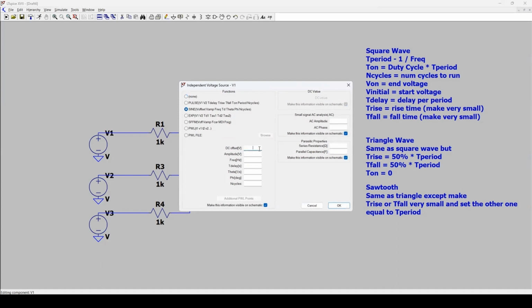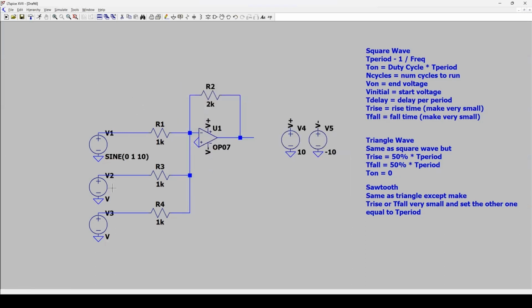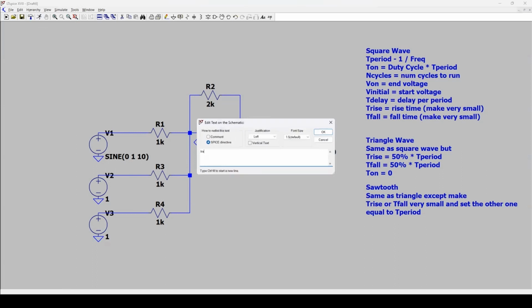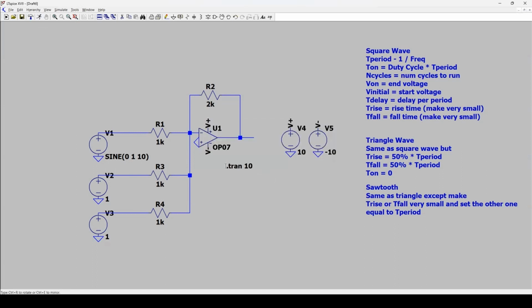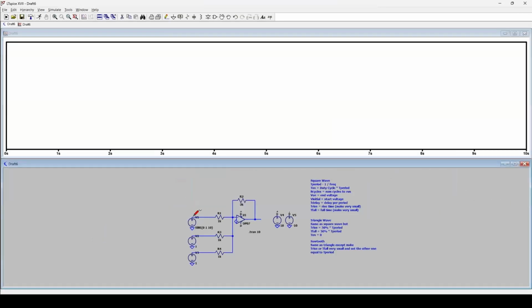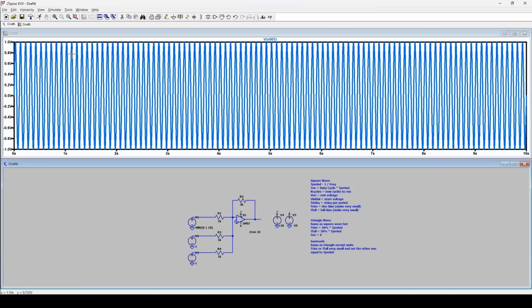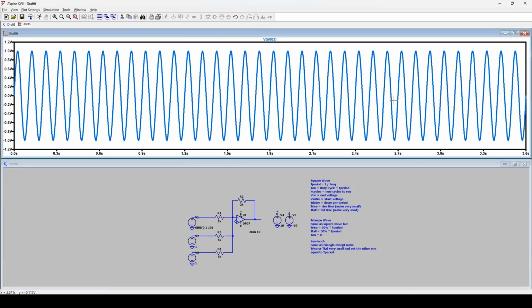Now you can change your sine wave parameters. It's all pretty self-explanatory here. I'm just going to run it with a 0 offset, 1 volt amplitude, and a frequency of 10 hertz. You don't need to set the cycles for this. It's just going to run periodically. If I simply have DC values for the other sources, and run a transient simulation for 10 seconds, we can see that we have a decent sine wave output. If I zoom in, we can see that the sine wave's there. Cool.